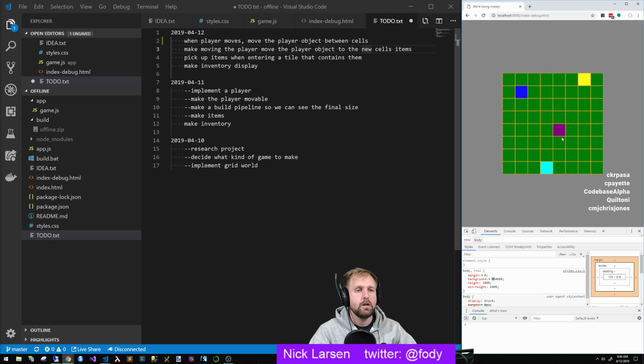Here's a little bit of where we're at right now. We have this purple, which is the player, and then we also have these items right here: the yellow item, the blue item, and the cyan item. And the idea is we want to make it so that when you move over an item, it picks it up. And then we want to render an inventory up here. And that's going to be the goal for today.